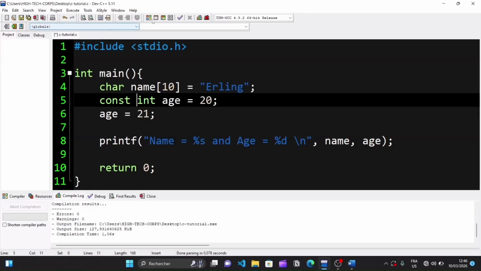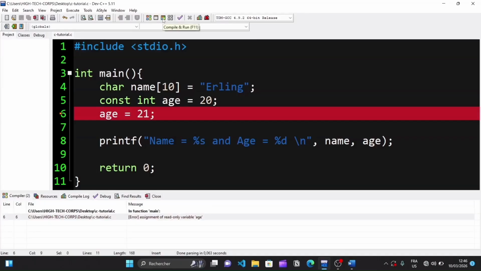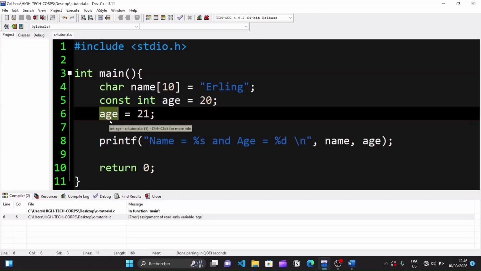And let's try to run the program again. We see that this gives an error this time around, whereas the first time we changed the value of h very easily, but this time it gives an error which says assignment of read-only variable h. This is because h is now a constant variable and we are trying to change its value on line 6, which is against the rules of constant variables because they are intended to never be modified, but here we are trying to modify it. That is why it has given an error.